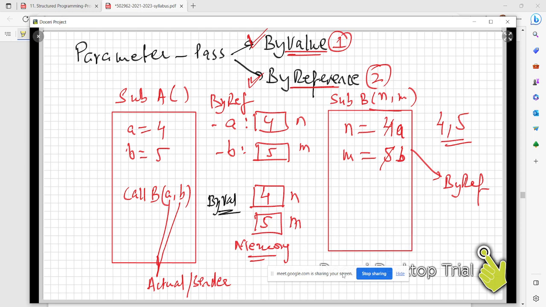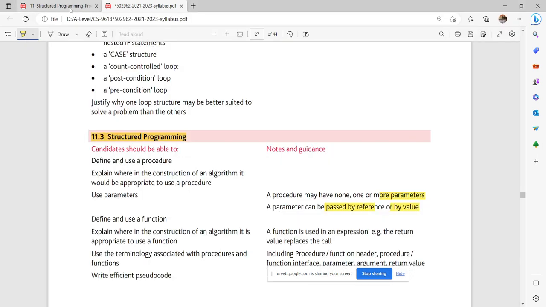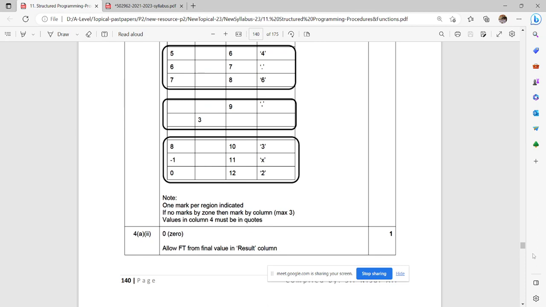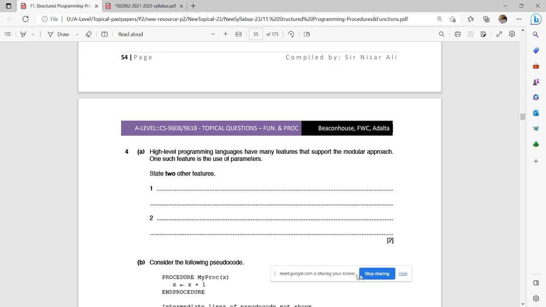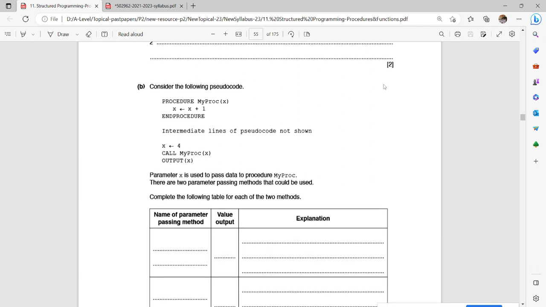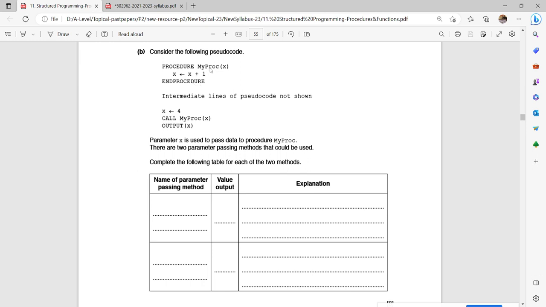Okay. Now let us see one question from the past paper that will make this concept more clear. I have my topical already opened over here. On page number, I think 55, we have the question in the past paper. Yes. Now see, this is one question that makes the same discussion very clear. If you see this question: procedure my procedure, x is equal to x plus 1, end procedure. And then x is equal to 4, call my procedure x, output x. These are the lines of the code. Parameter x is passed. The point to focus on is that parameter x is passed to pass data to the procedure my procedure.